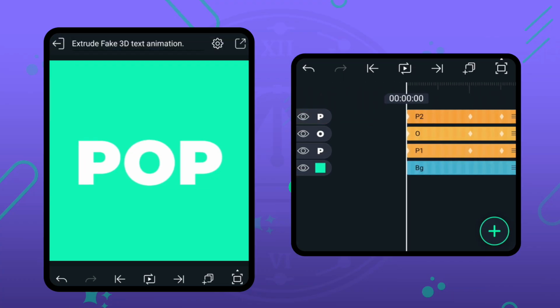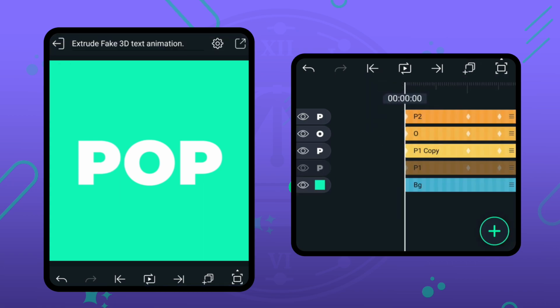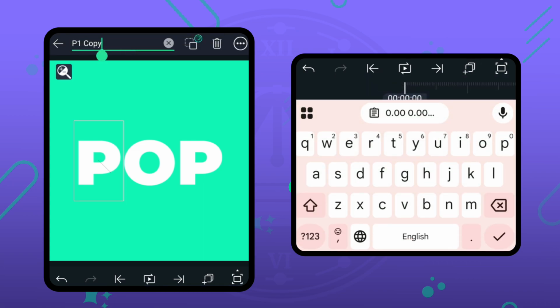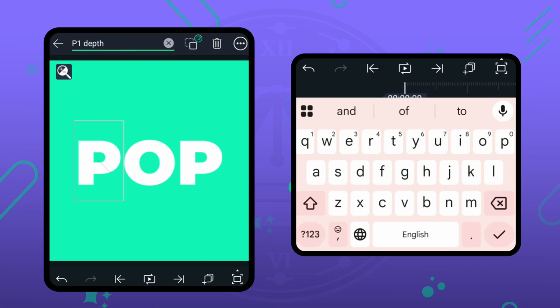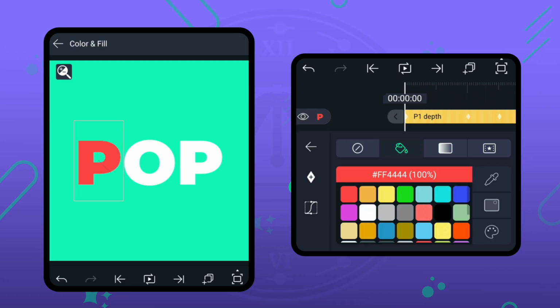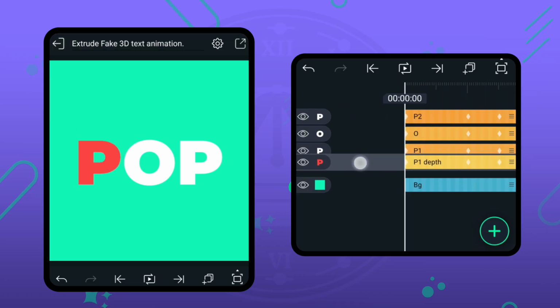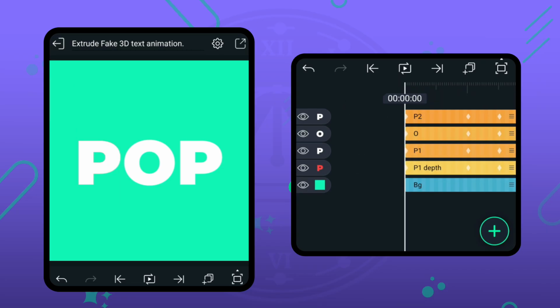So let's tap on the P1 layer and duplicate it. Okay, let's rename it to P1 Depth. Change its color to red and place it under the P1 layer. Here's an important tip to remember.